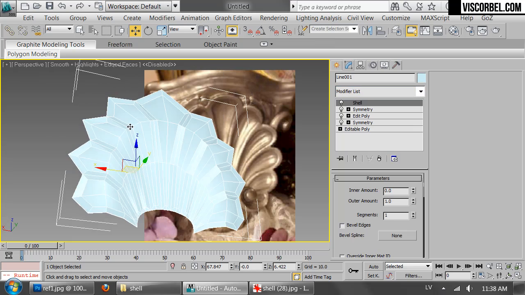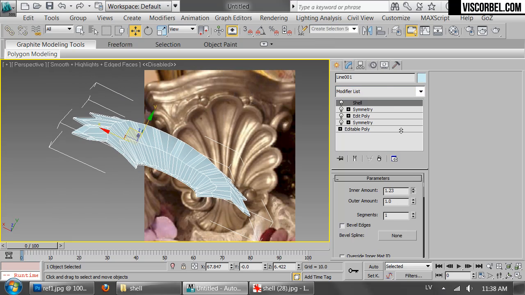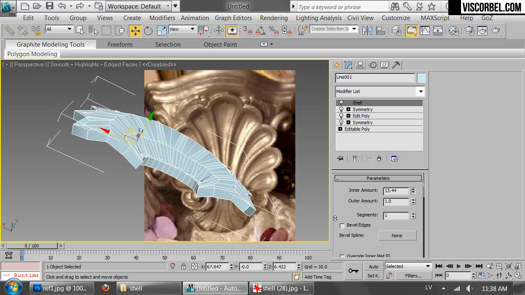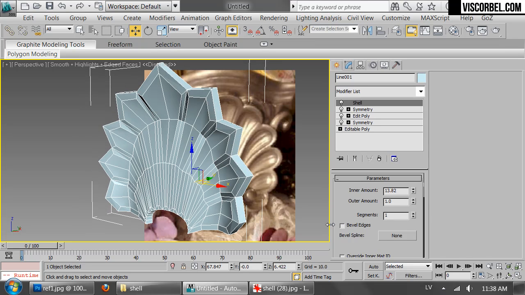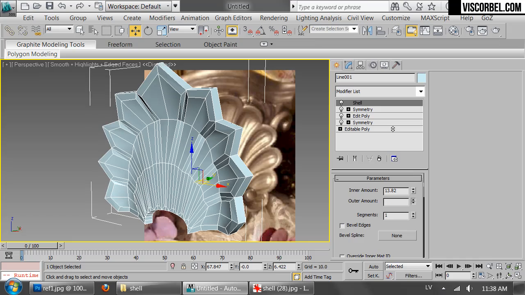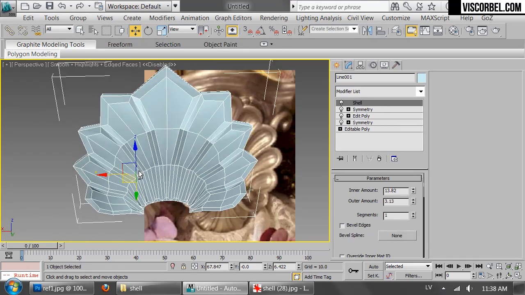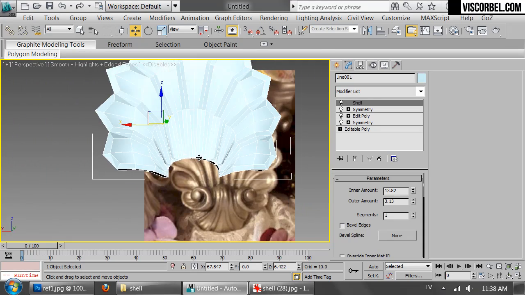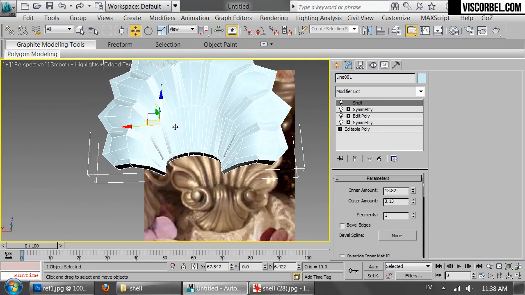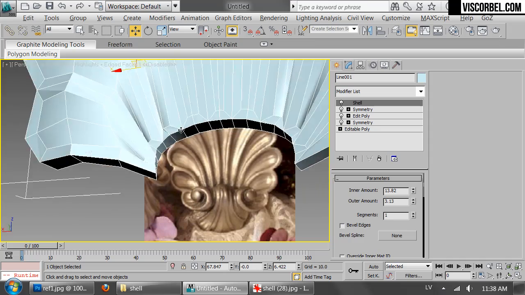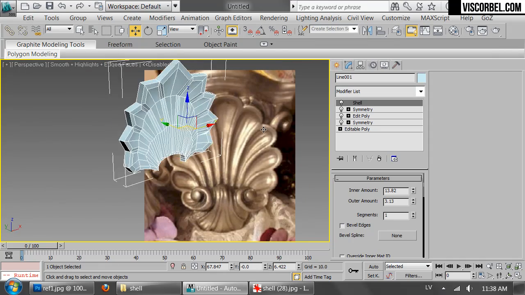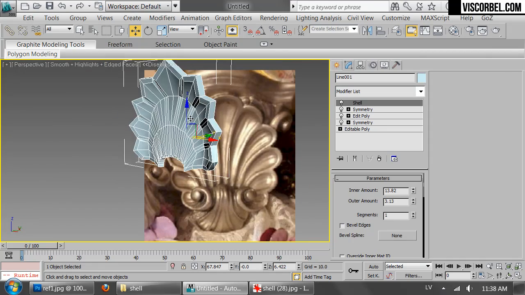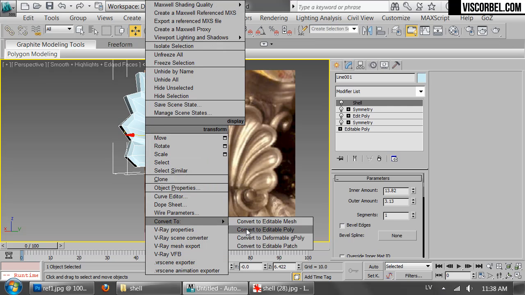And the reason I'm adding the shell is that I want the backside to be good looking as well. Not only the front, but the back too. Okay. So the thickness could be about right. I'm gonna collapse to editable poly.